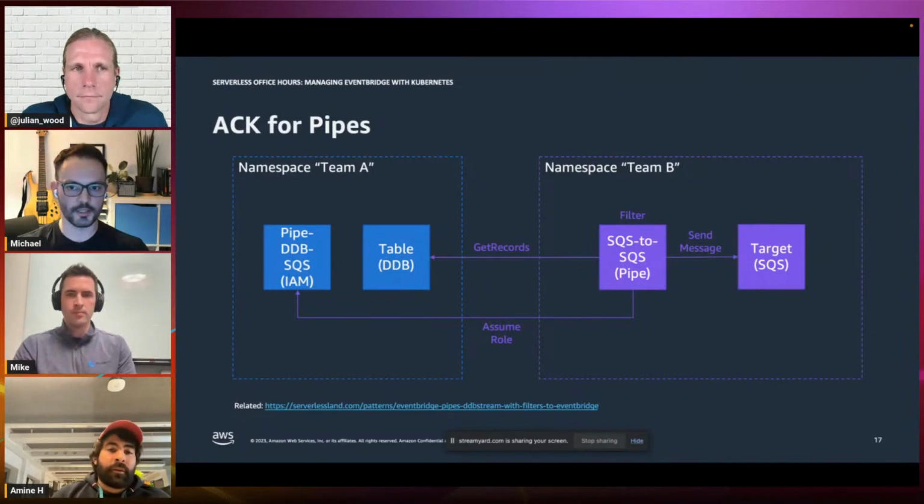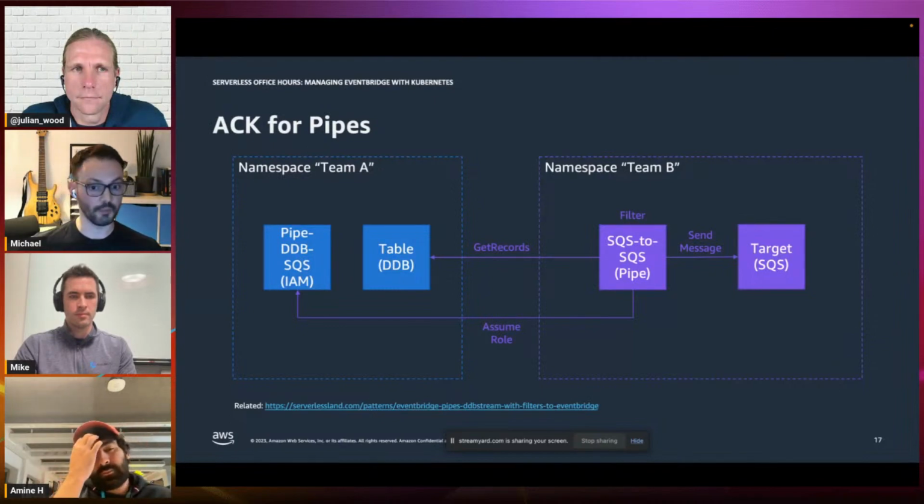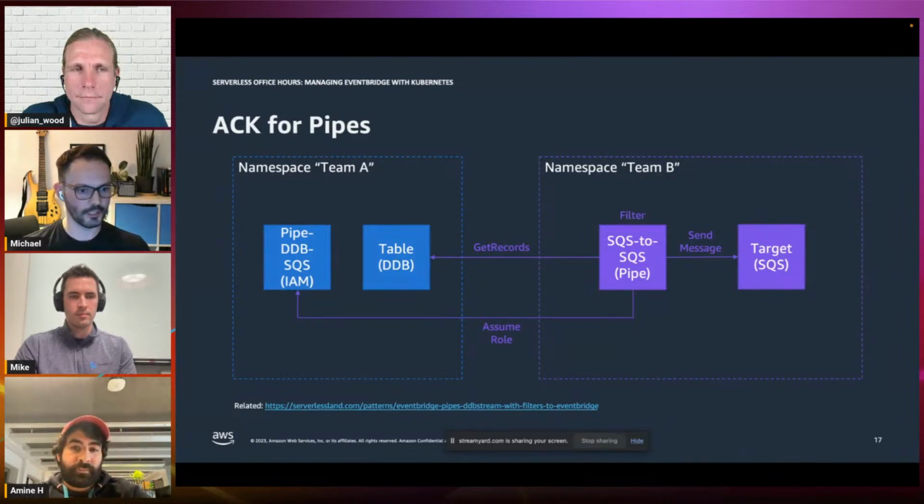And then on namespace Team B, we have a pipe which connects the DynamoDB stream with an SQS target queue that runs or is owned by this Team B namespace. And so that is the overall application structure, a very simple architecture. But if you look under the covers at what goes on behind the scenes, it's pretty mind-blowing to see what ACK can do for you with a handful of lines of YAML code at the end of the day. I mean, stage is yours.